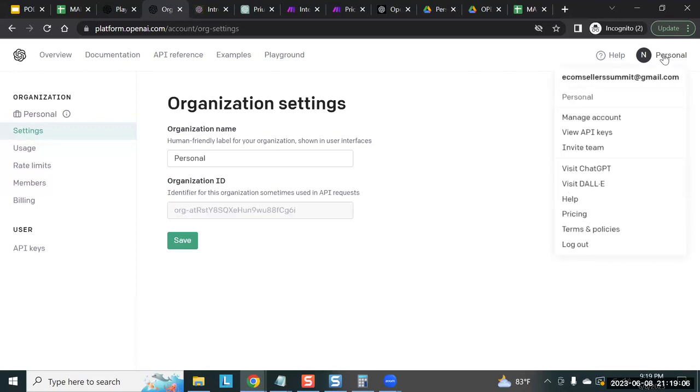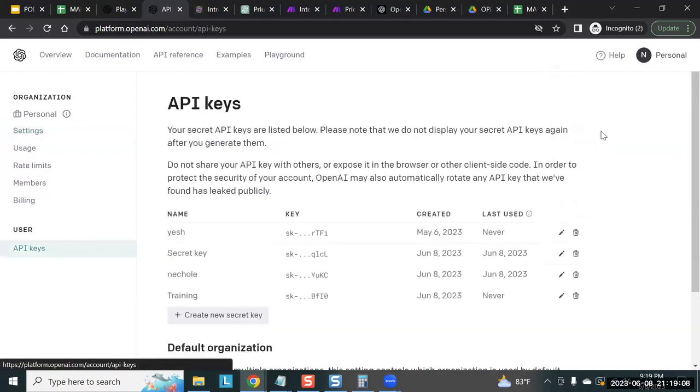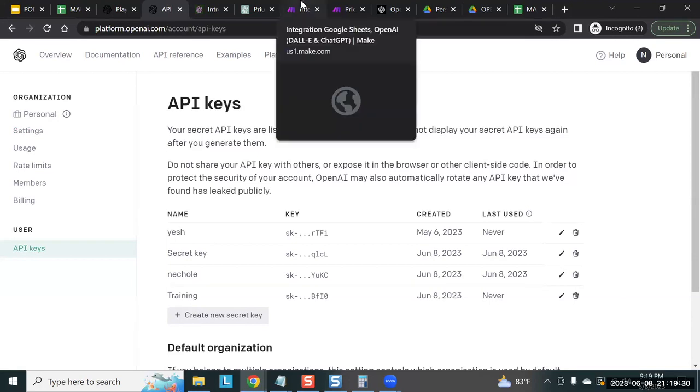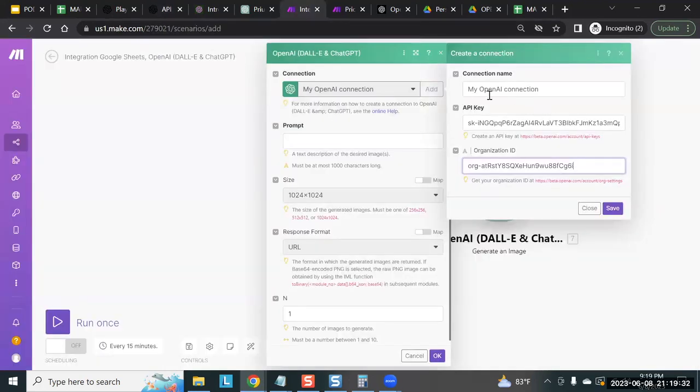So click on your initials and then click on View Keys. And then once you do that, then you can create a secret key and call it whatever. You can call it Make for right now. And then once you create it, it's going to give you that dialog box. And you're going to copy that key. Then once you've copied the key, you're going to paste that key over in your API key field.